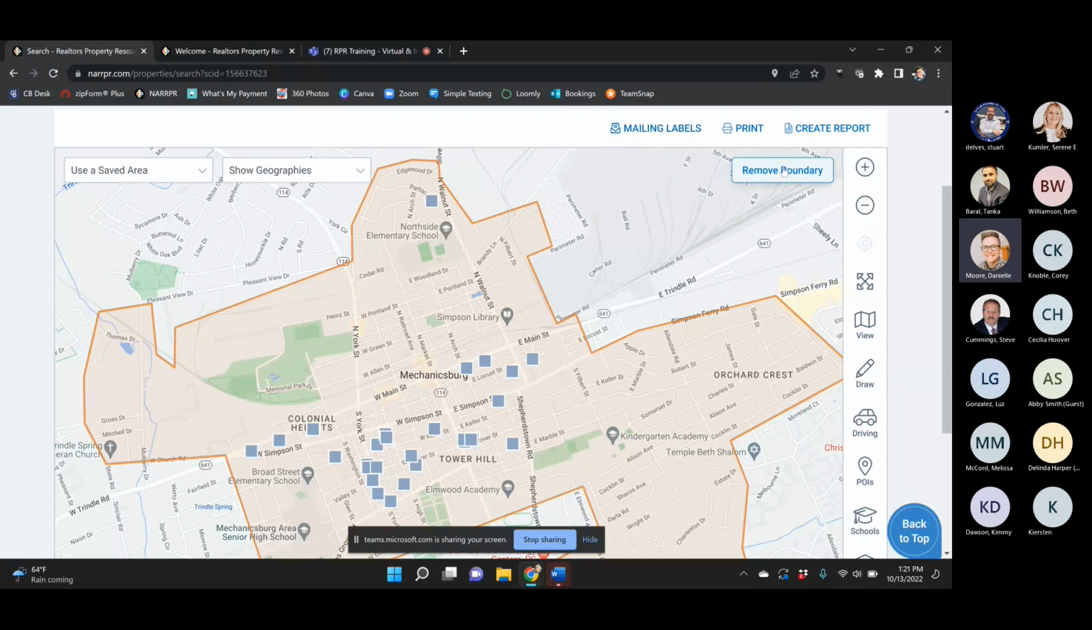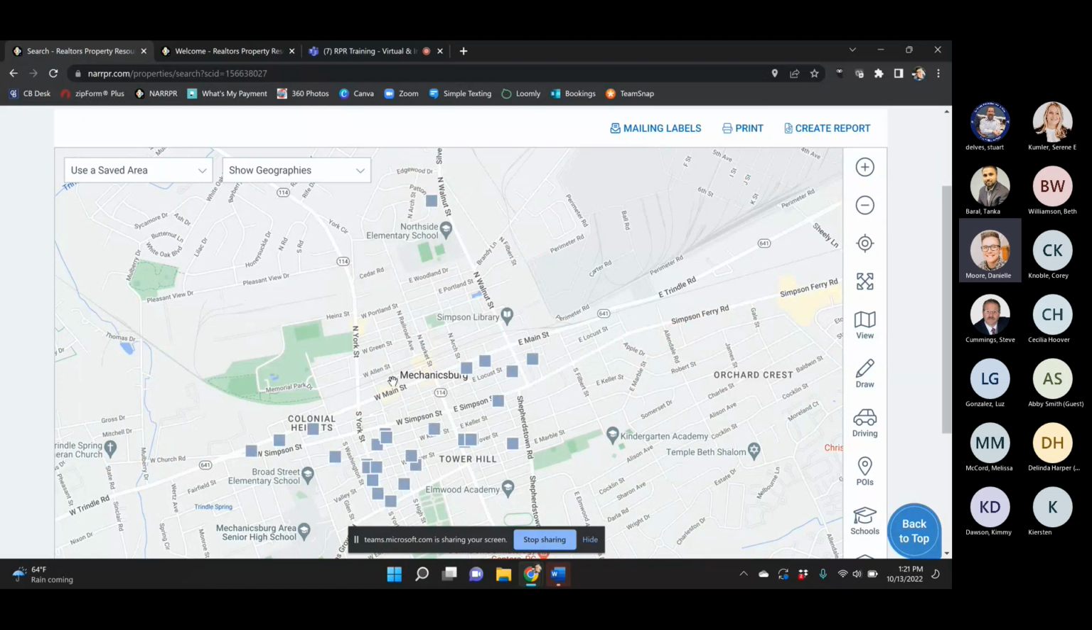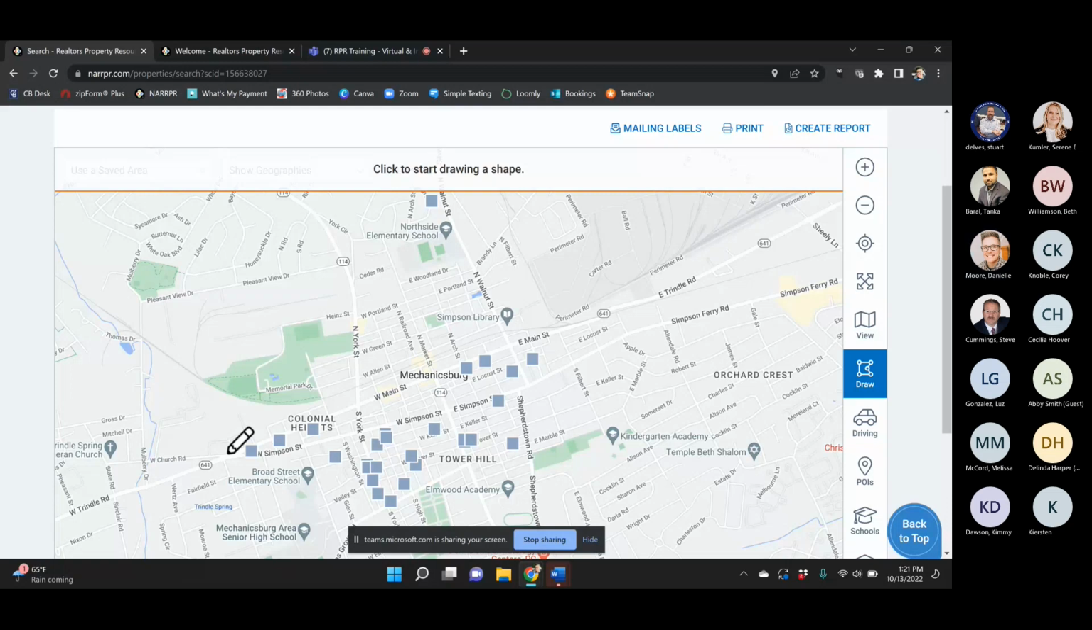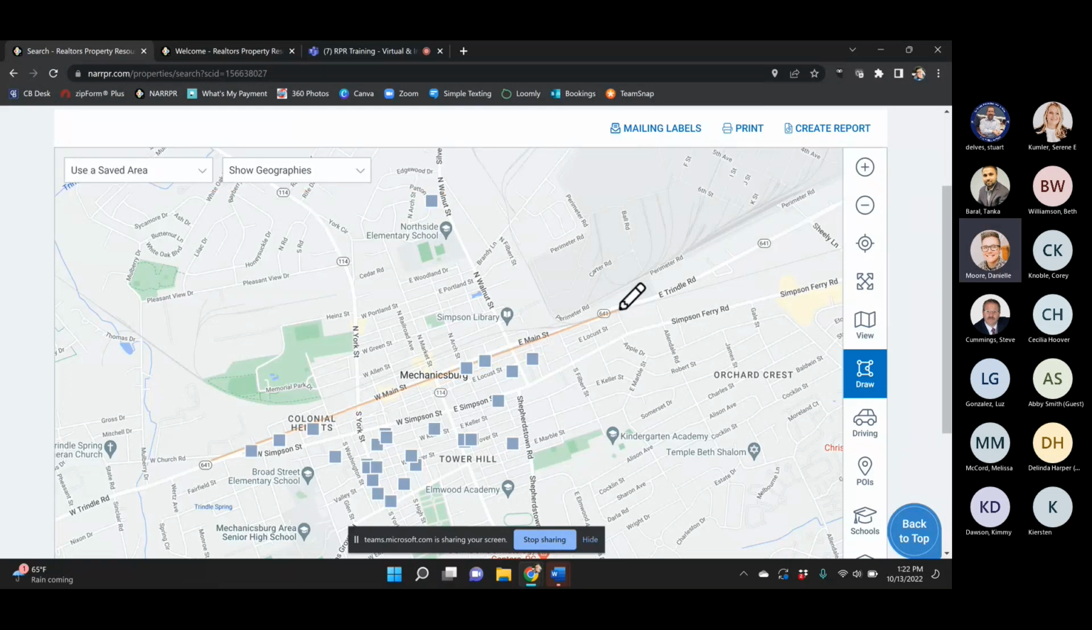So if you don't want to use the boundary, say you're just looking for a specific neighborhood, or you just want to say, okay, remove boundary, I'm going to stay on one side of Main Street here in Mechanicsburg. So we're going to use a polygon. We're just going to draw here.